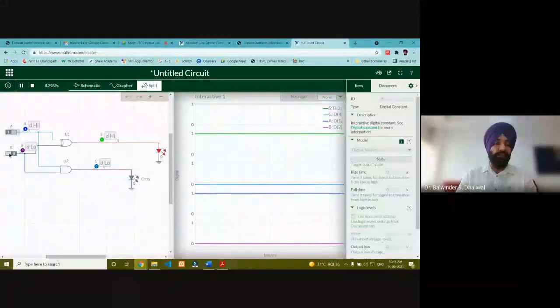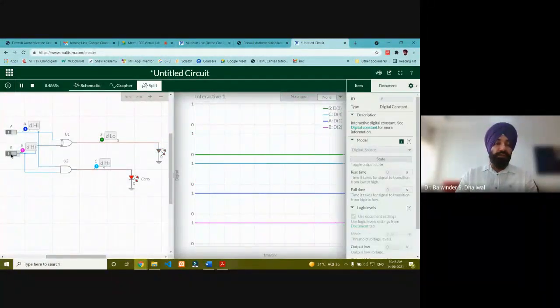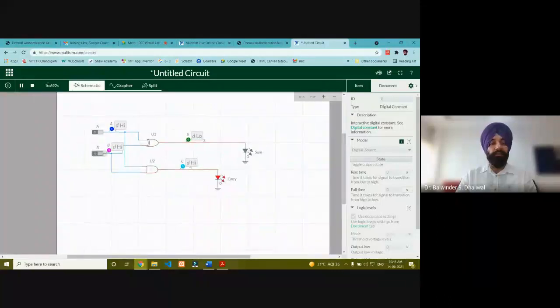So when we click on 1, 1 here, both inputs are 1, 1. So we can see both inputs are 1, 1. So the sum output is 0 and the carry output is 1. So this is how we can even see the waveforms by connecting different probes in the schematic circuit diagram. Right. So this is how we can perform this digital lab experiment of the half adder.